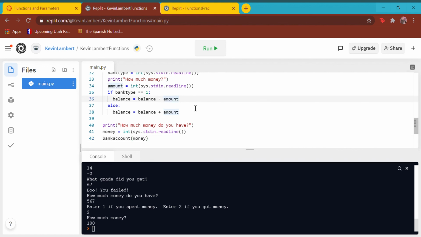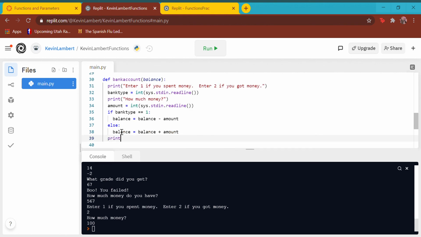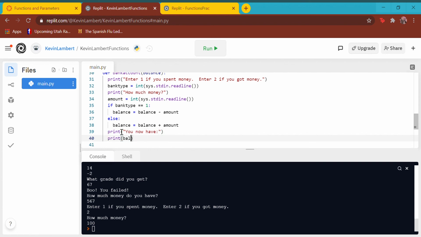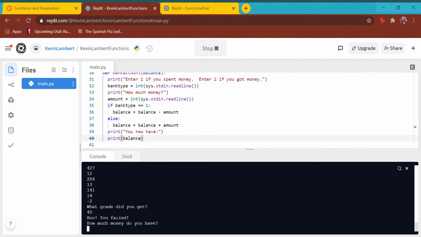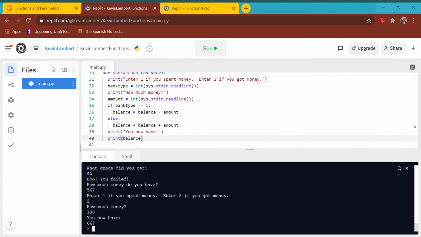I forgot to print out the balance in the function. So go back up here to the function, but make sure you're still inside the function with your indenting. And we're going to print you now have. And then underneath that, we'll print the new balance. So there we go. We just forgot to print it out. That's why it ended there. So now we have to go through the other one first. We failed again. Okay, 567. We got money. And we got $100 from Grandma, so now we have $667.